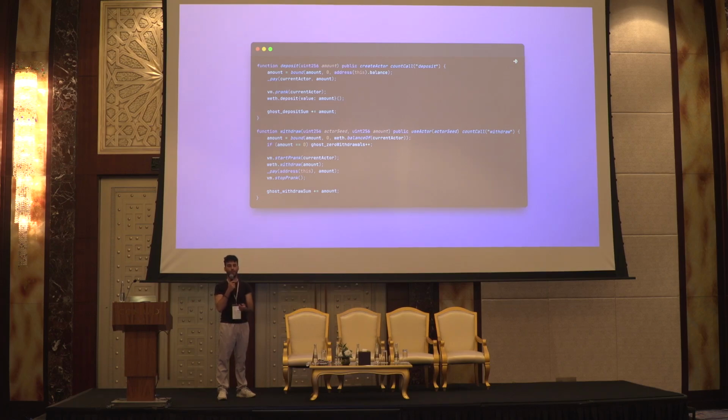So this means that we want to create a new actor, and we want to give him some ETH so they can deposit some ETH inside of the contract. And for example, we are also increasing the ghost variable deposit sum. So in the handler, all the logic you want to check, like the ghost variables and the actors management, will happen in this contract.